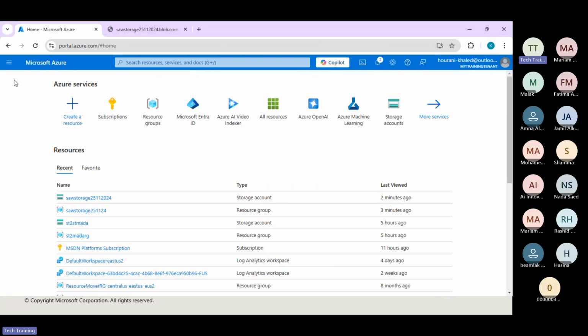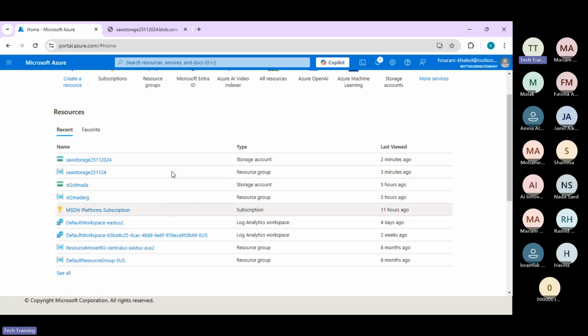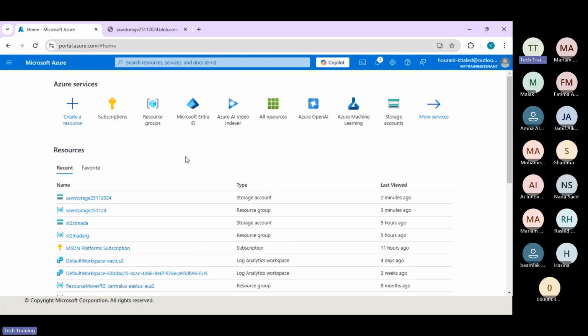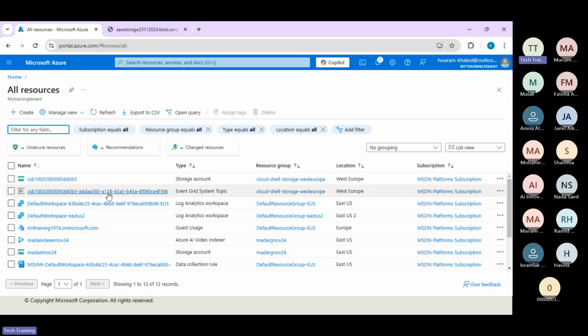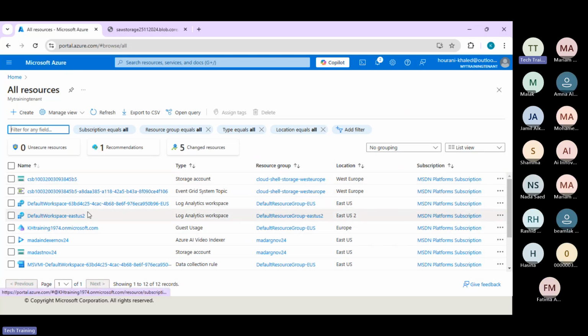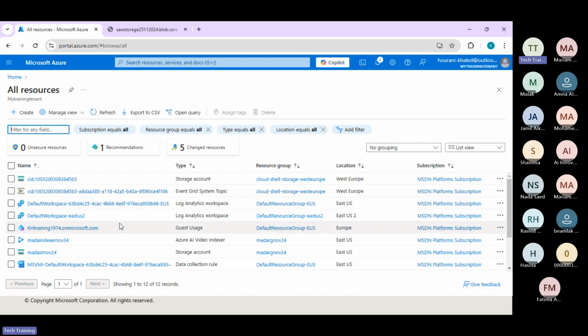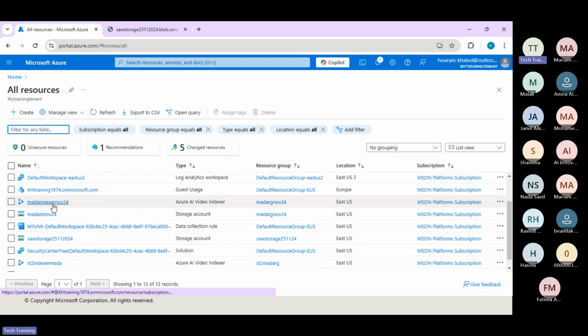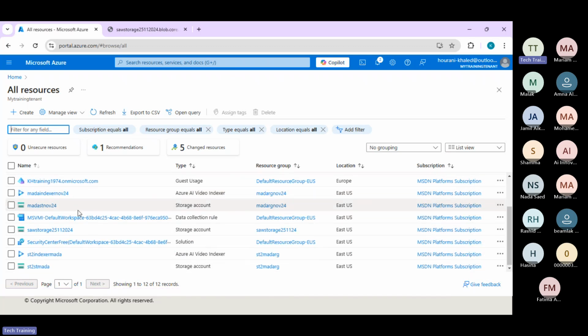I can follow this to create different solutions. I will show you a bit of my environment. In my environment, what do I have? Here, I need to see my resources. I will press on all resources. And here it can show you that I have different storage accounts. I have a default workspace that I'm using for a security issue. And I have also a video indexer, which is a machine learning solution I'm using. So as you can see here, I have different resources that I am using.